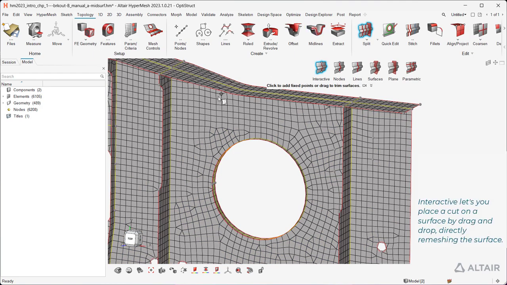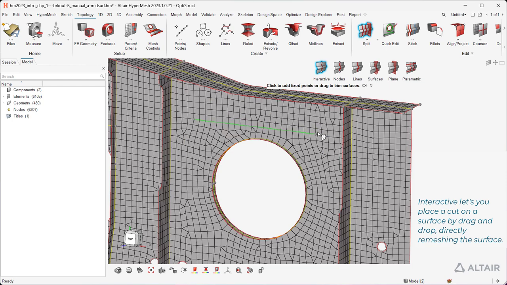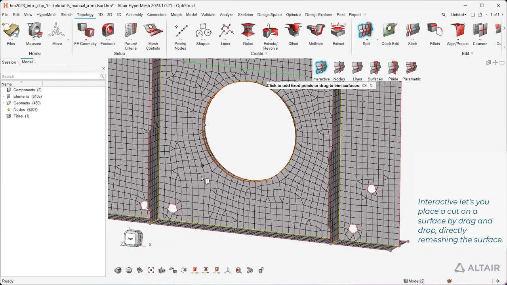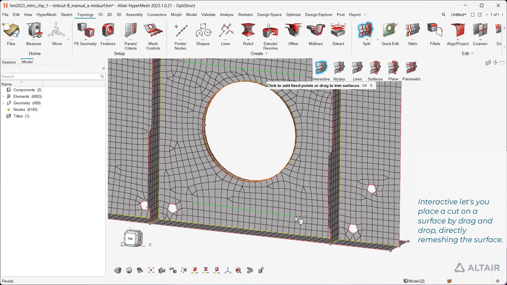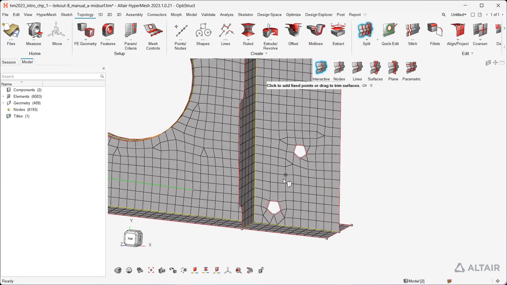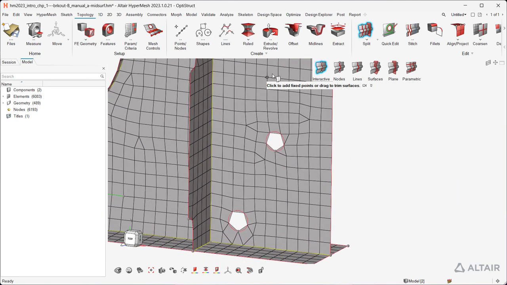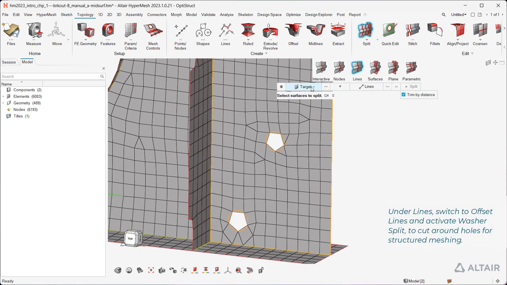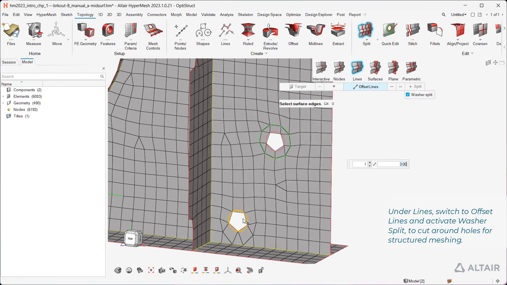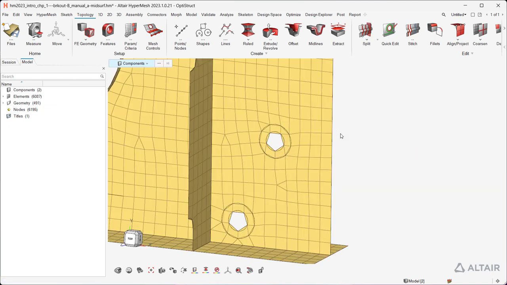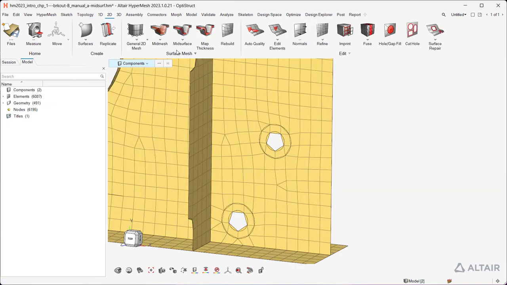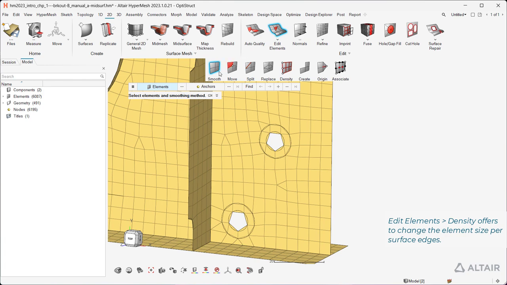Interactive lets you place a cut on a surface by drag and drop, directly remeshing the surface. Under Lines, switch to Offset Lines and activate Washer Split to cut around holes for structured meshing. Edit Elements Density offers to change the element size per surface edges.